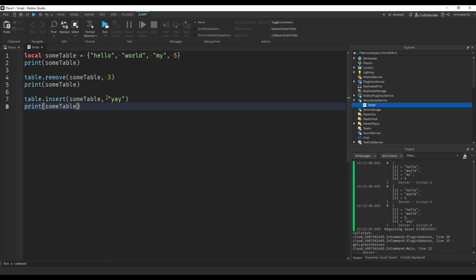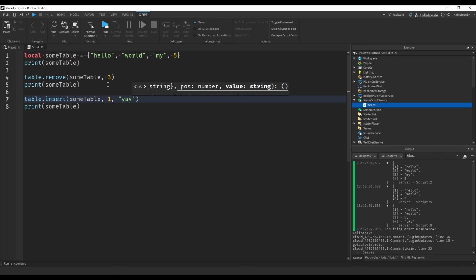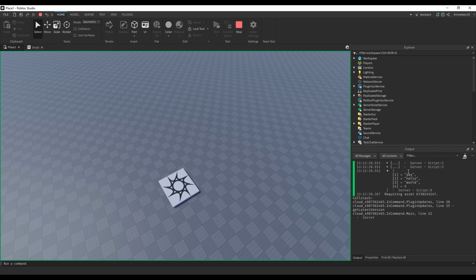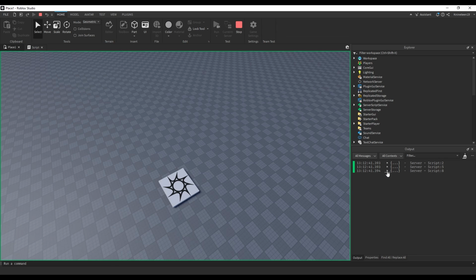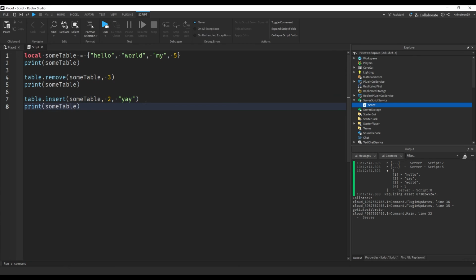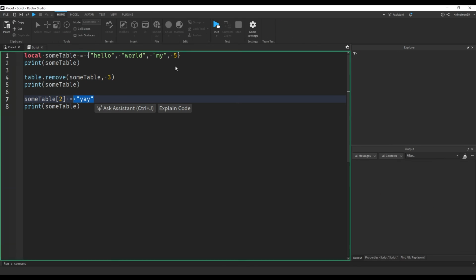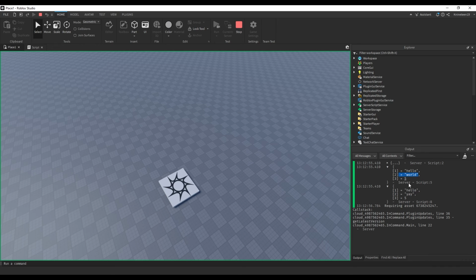You can also specify a specific location to add the yay. You need to specify the number first, I believe. So if I insert at 1, and then the value, then it's going to insert at the beginning rather than the end. And you can see it inserted at the beginning and pushed everything further down rather than adding it at the end. So that's pretty useful. You can add it randomly in the middle too, and it'll move everything after it. But that's different from doing some table 2 equals yay, which just directly replaces the second value with this new value, right? It gets rid of this value in order to add this value.